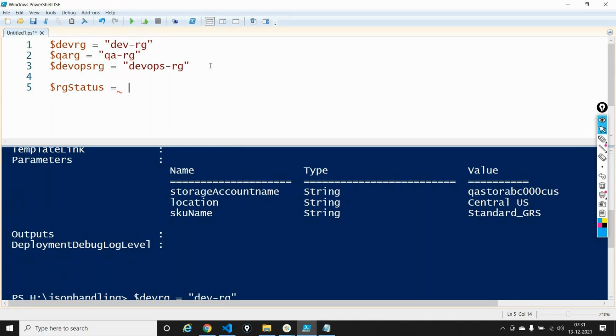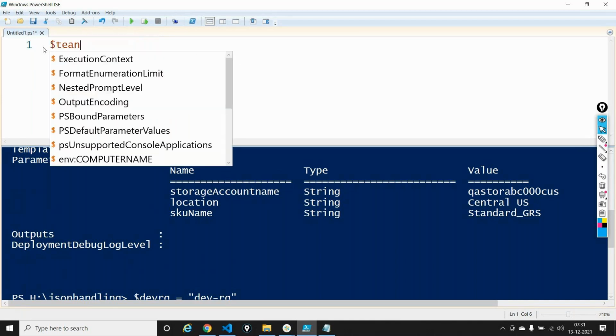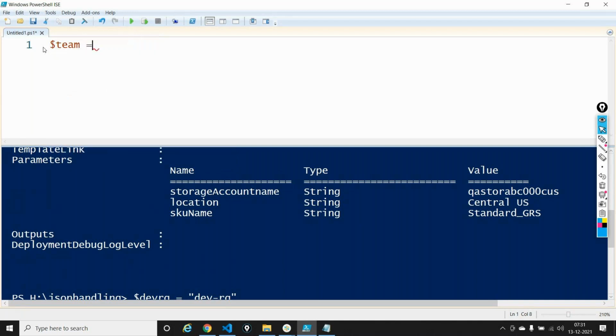Let's say if I'm a DevOps engineer, it should only check that one. We can take a user input, but I don't expect the user to know the resource group name. So let's see this. Bind a string, right? So we can bind that one. What I'll do is say team. This is the key indicator of which team the user belongs to.